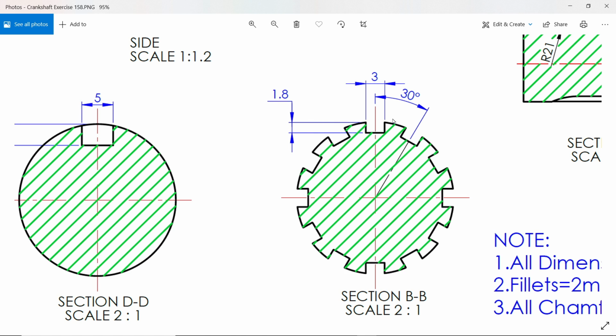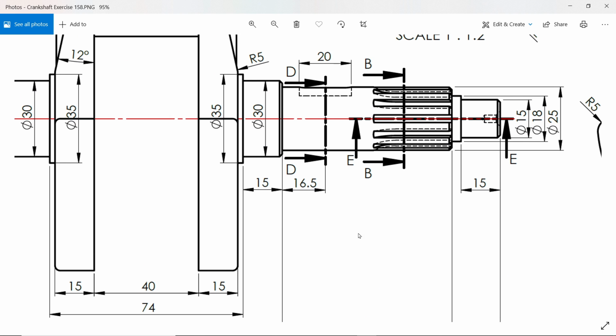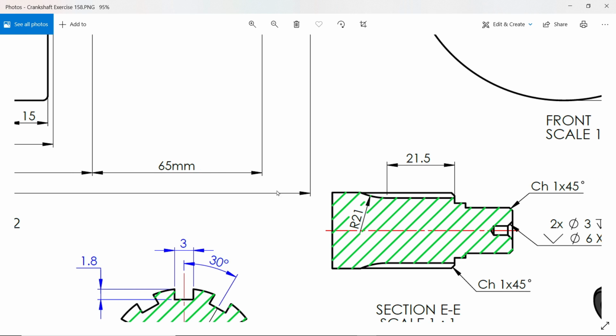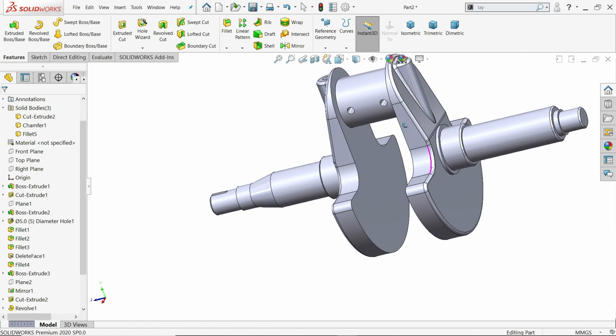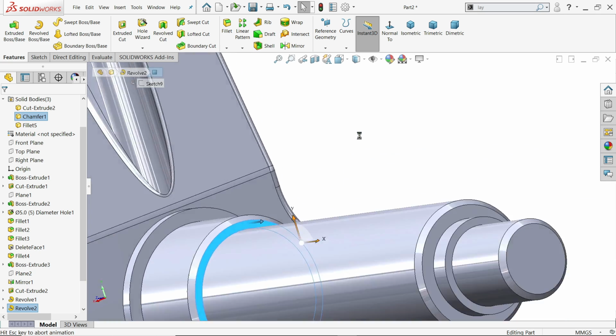1.8 the depth, 30 angle means there are 12 number of patterns, if you divide 360 by 30, it's 12 number of patterns, and this pattern length 21.5, there is corner radius 21. So I am going to try this.